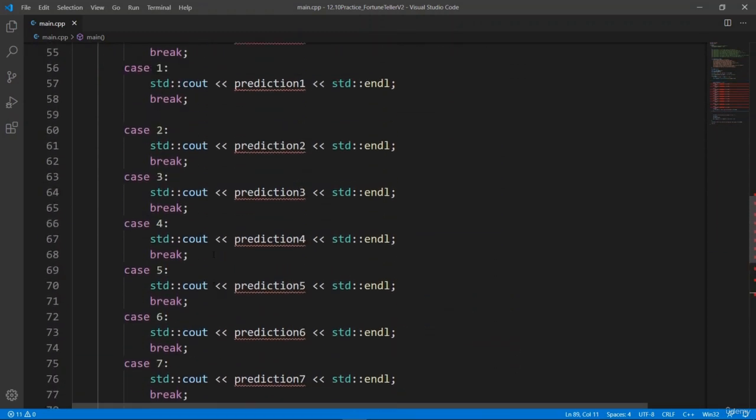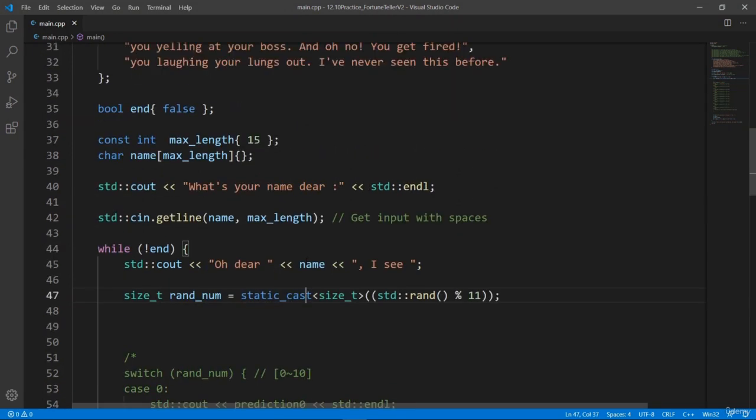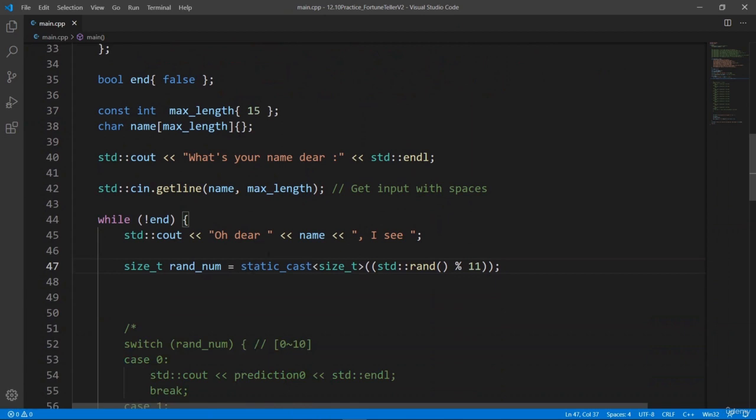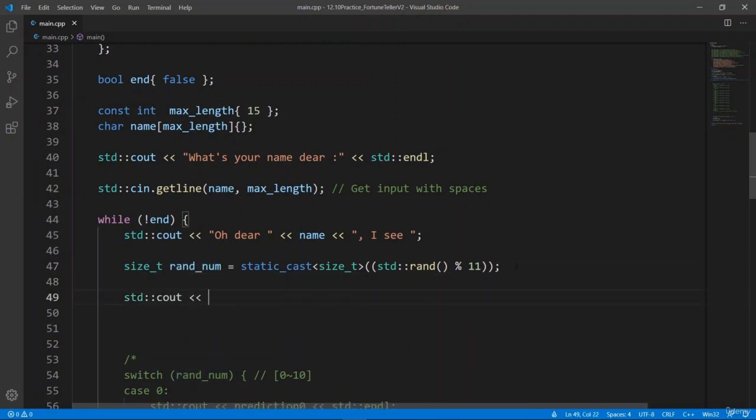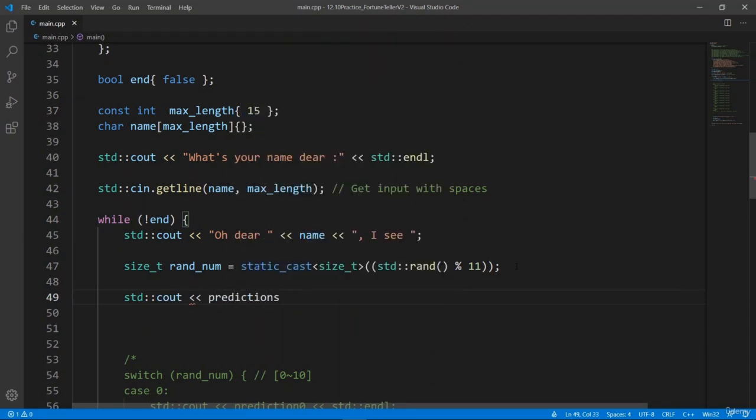I am trying to make sure I can see it nicely so that I don't mess things up here. I'm going to comment this out. And what we're going to do is to print whatever string is at the index of this random number here. And it is going to work. So what we can do is say std::cout, and we can say predictions. I think we have an array like that.